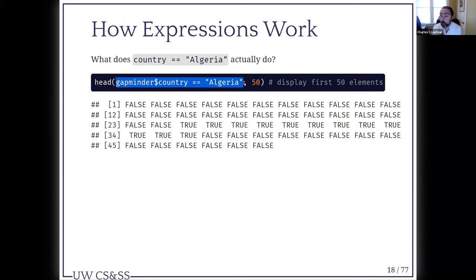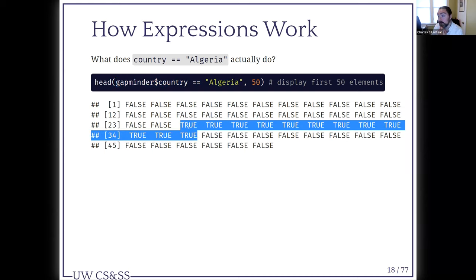The way filter works is it converts these TRUEs and FALSEs into subsetting your data. Any place a FALSE lines up with the row, it deletes the row. Any place a TRUE lines up, it keeps it. And it gives you as a result only the things a TRUE lined up with, in other words, only the 12 observations associated with Algeria.